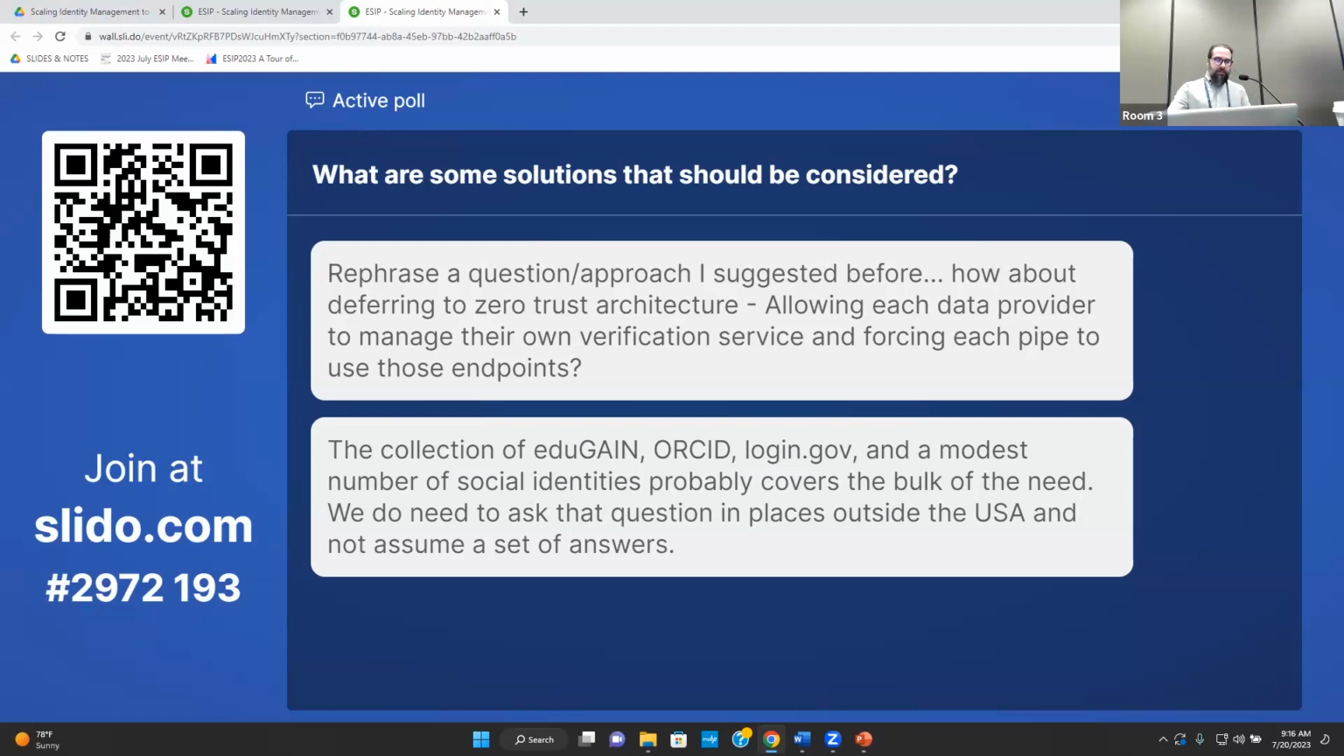Other suggestions here in our Slido: having a collection, EduGain, ORCID, Login.gov, a modest number of social identities probably gets us most of the way there as far as need. I think we're talking here about third-party authentication, but that we need to be cautious about non-US folks.